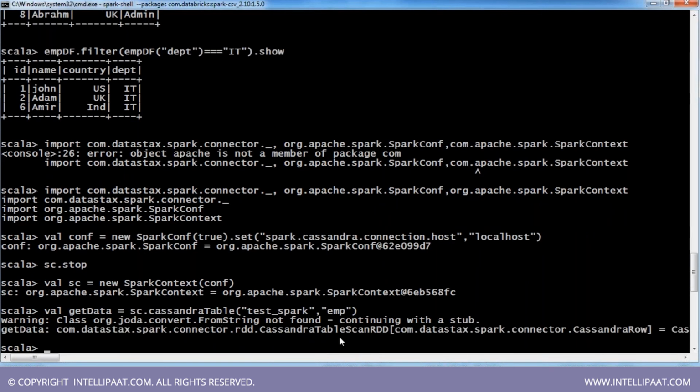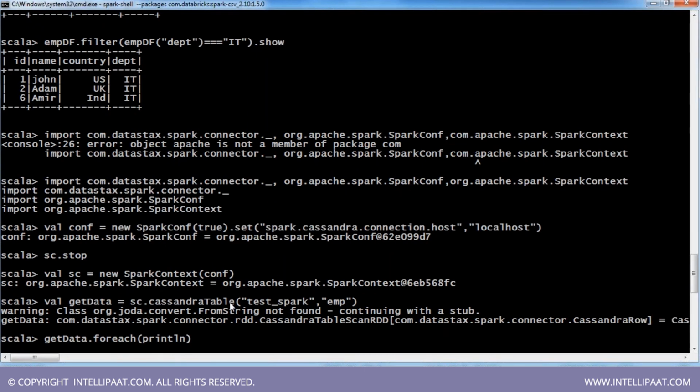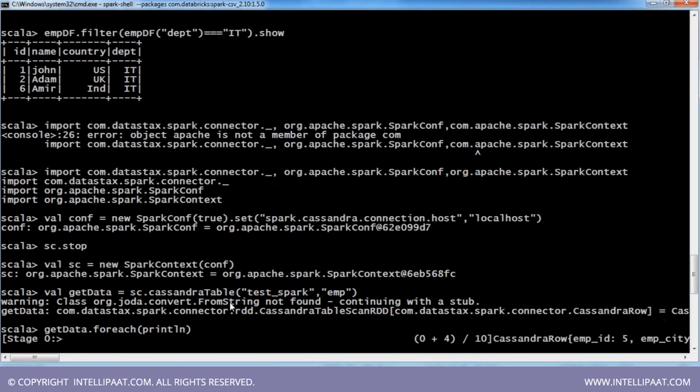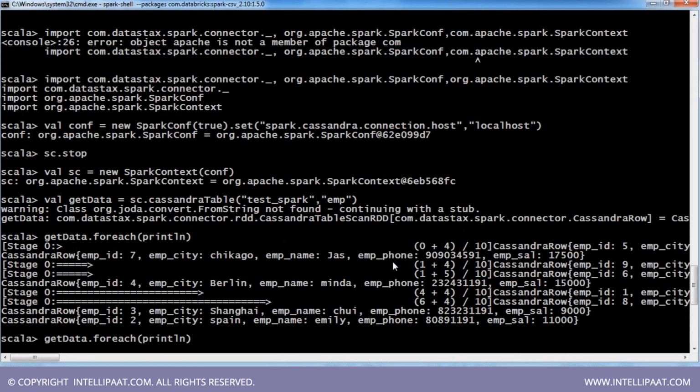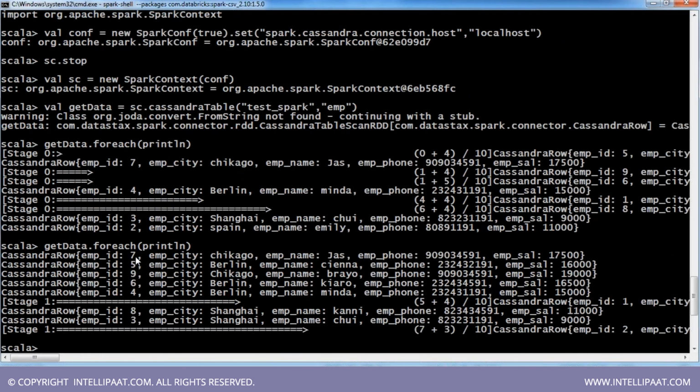Yeah, let's see what we get. Oh, great, we have got the data here. Let me print this data. So getData dot, I'm going to use a loop in order to print this data. Let me run it again. Look at this, all the data we have got here. Employee ID, its city, its name. So this entire data we are getting from Cassandra.